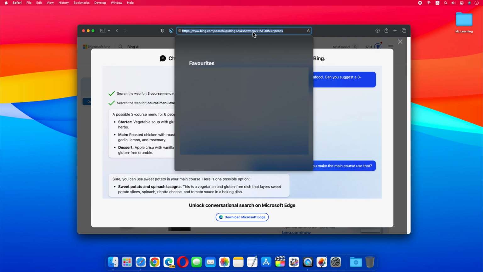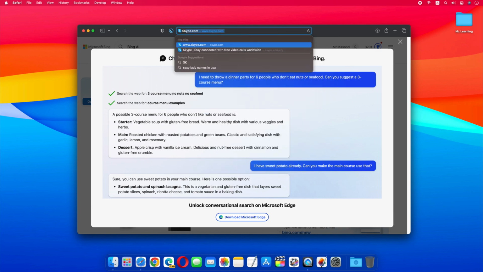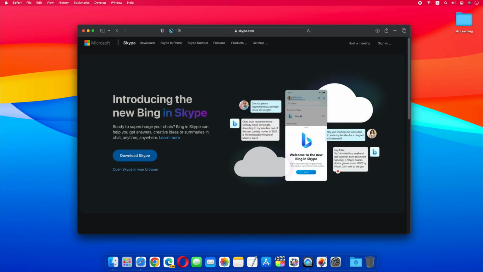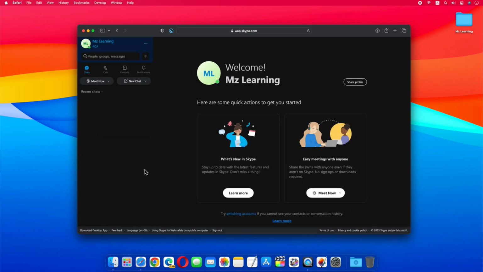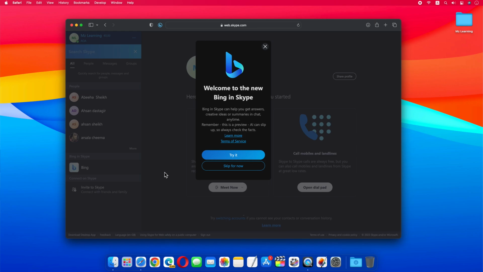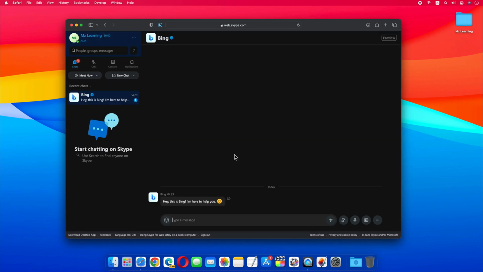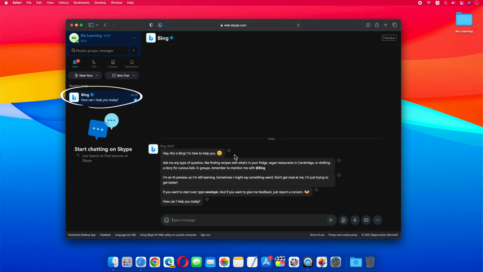So friends, the easiest method of using Bing without a hack in any web browser, including Safari, is to use it from within Skype. To get started, open skype.com. Now click on Open Skype in your browser. You may see a screen like this when logging in for the first time. Click on this Try It button to use Bing Chat. You will now see Bing in your chats list.